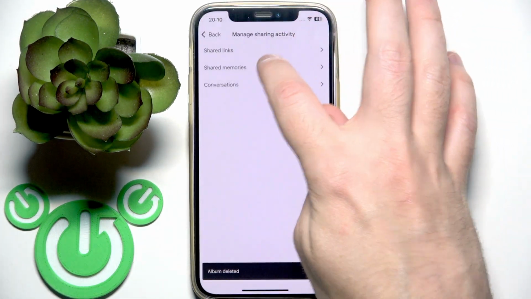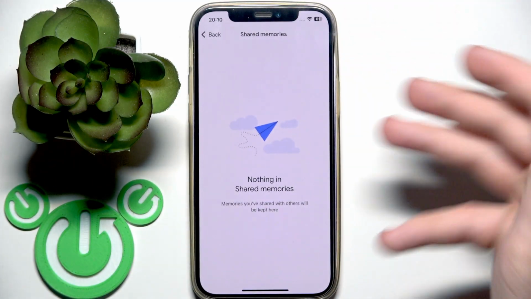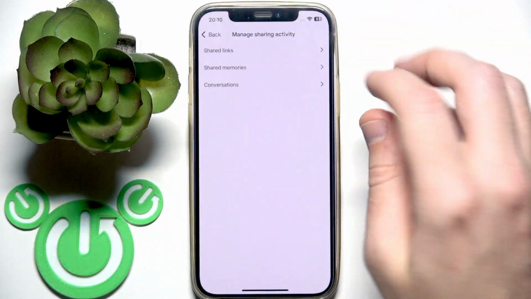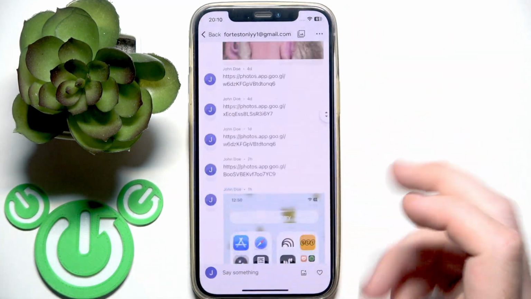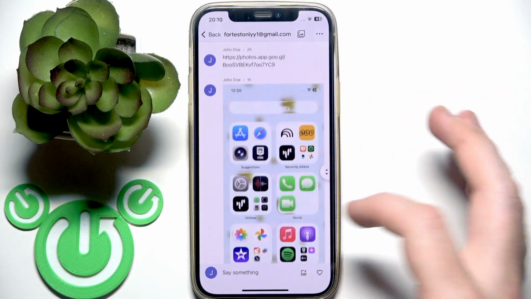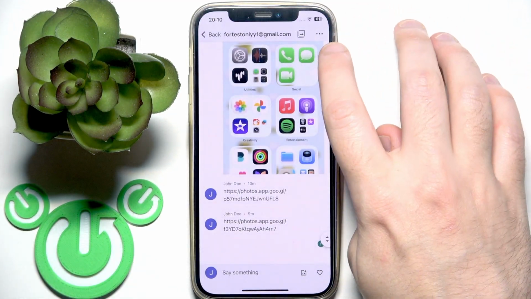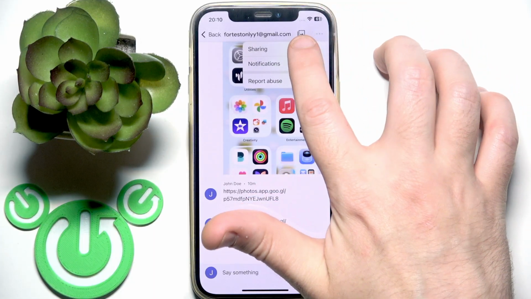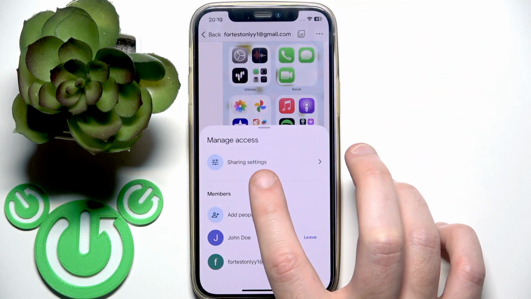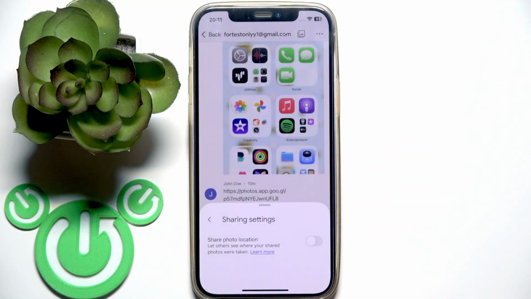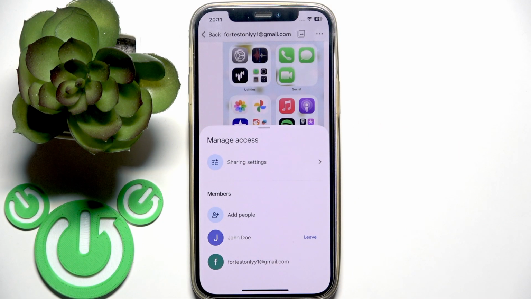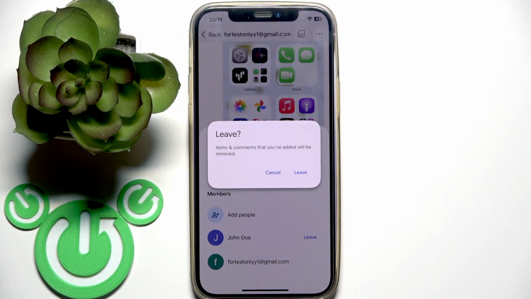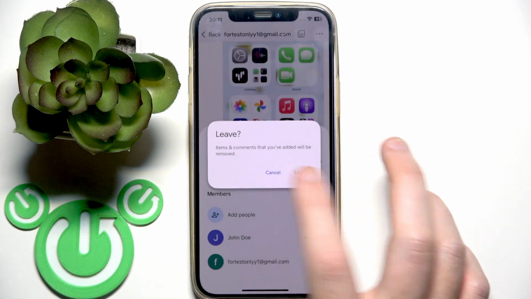Then do the same for memories. I don't have memories, but if you have them, it's the same. And then we have conversations. You can enter a conversation, check what you share with this user, and you can also click the 3 dots, Sharing. Firstly you can change sharing settings, but right here we have only location, so you can disable location. And you can also leave this conversation. Next to you will have the Leave button. Click this button and then click Leave.